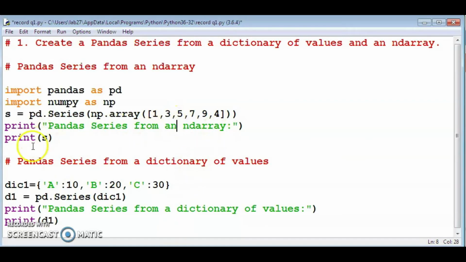Next statement, print s. s is the series object. We use the array for creating pandas series from the array. Clear? The next one, pandas series from a dictionary of values. From a dictionary of values, we have to create the pandas series. For that, we have to create the dictionary first, that is dic1 is equal to key value pair. Dictionary is a key value pair.